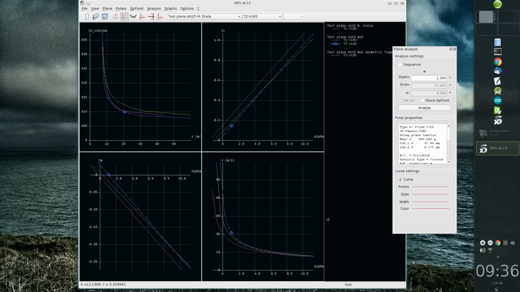Let's now look at one of the difficulties of XFLR5, and that's the viscous analysis of planes and the errors that we can get when running this analysis. This is something usually which newcomers find a bit difficult to understand. To illustrate this, let's try to build a new plane with a new foil.